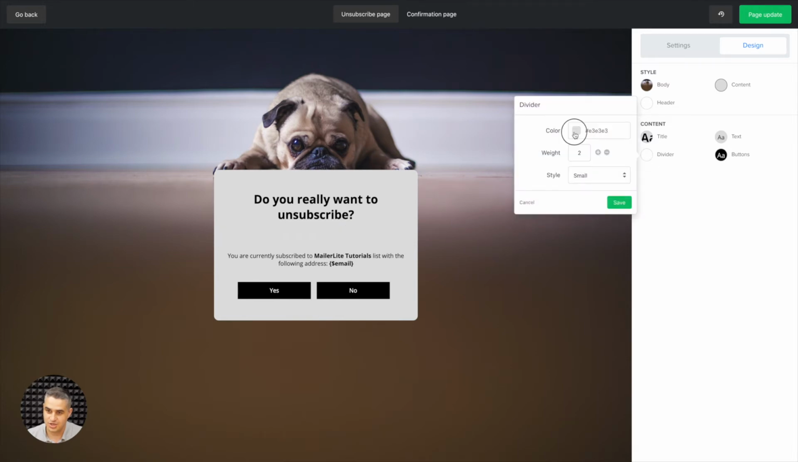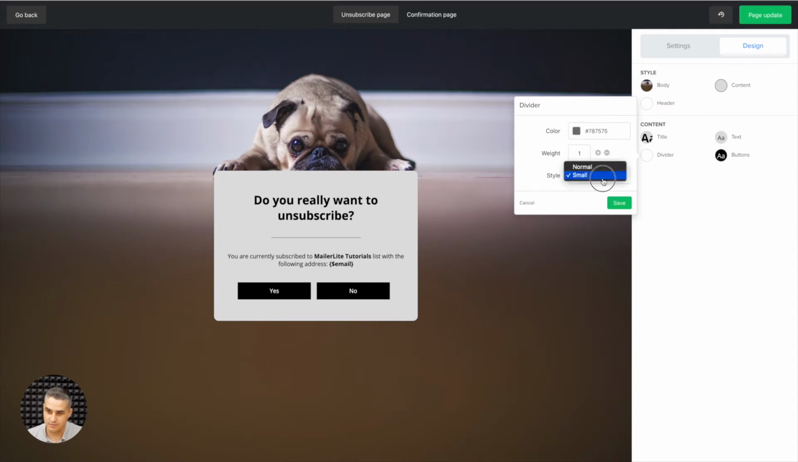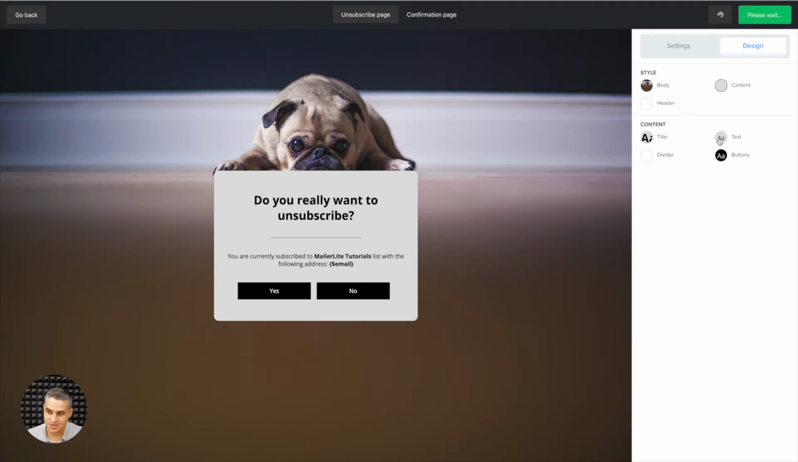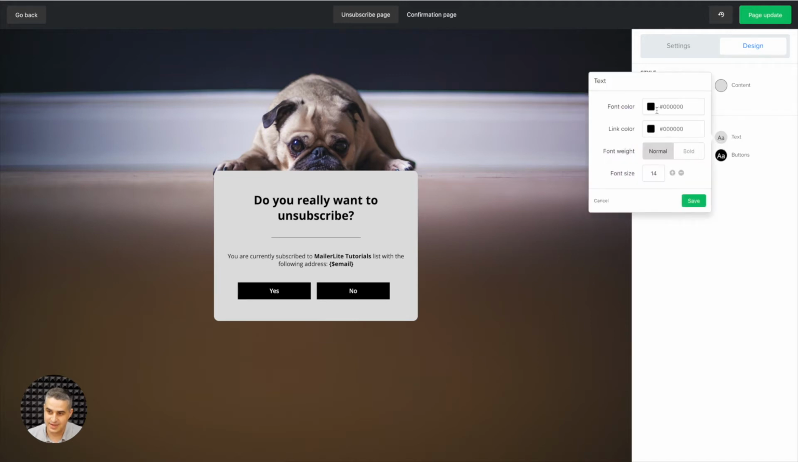So when I changed that, you see the divider here, it disappeared. So I'll need to change that here, make it a little darker, and I can make the width a little smaller because it's darker. And of course, I can have normal or small if I like. I'm going to go with small just as it was. I can change the text colors here. That is the text that you see, that is the regular text. You can see it's being changed here.